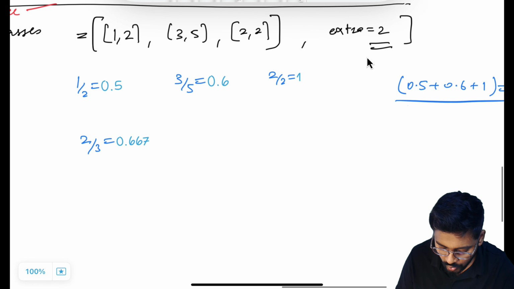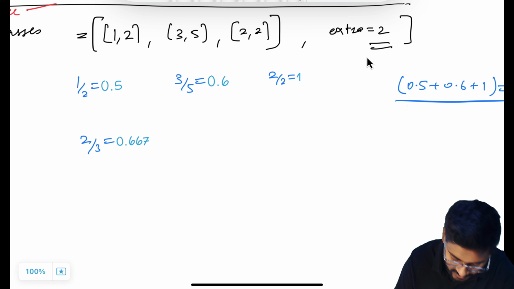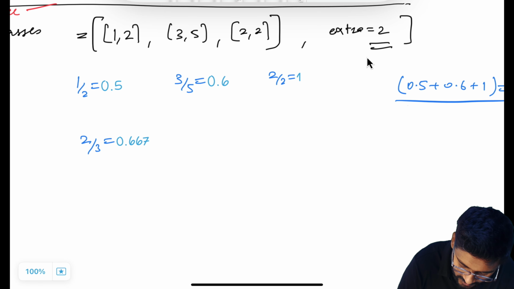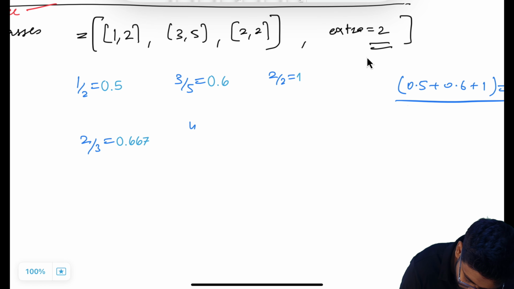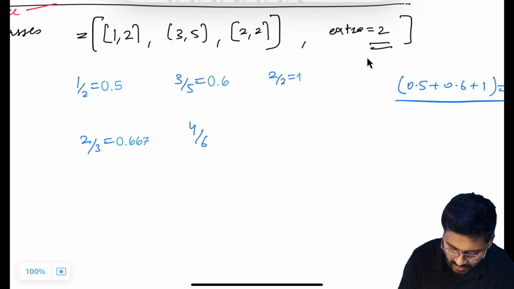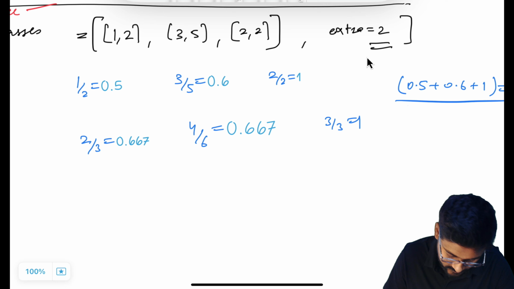And let's say I do not assign it to the first class and assign it instead on the second class, which is first index class. 3 divided by 5 was initially the passing ratio, and now after adding one more brilliant student, it will become 4 divided by 6. The same thing, equal to 2 by 3, 0.667. And for third class, it will remain 1, 3 by 3, which is 1.